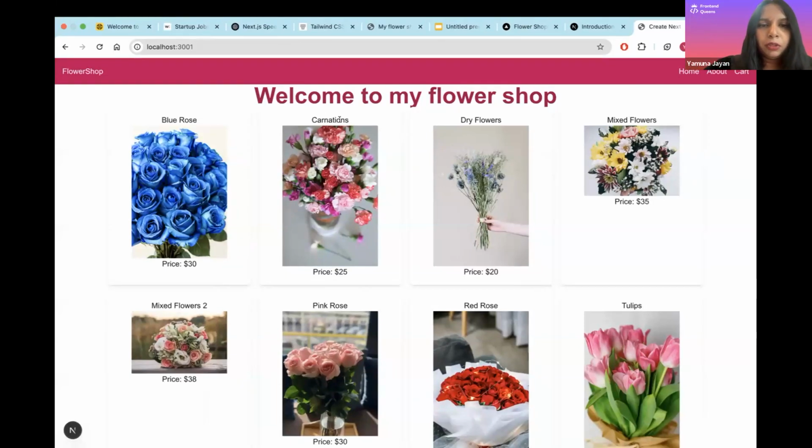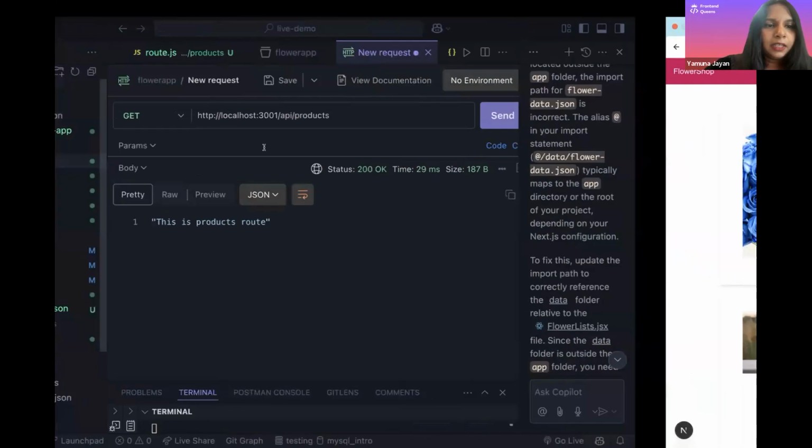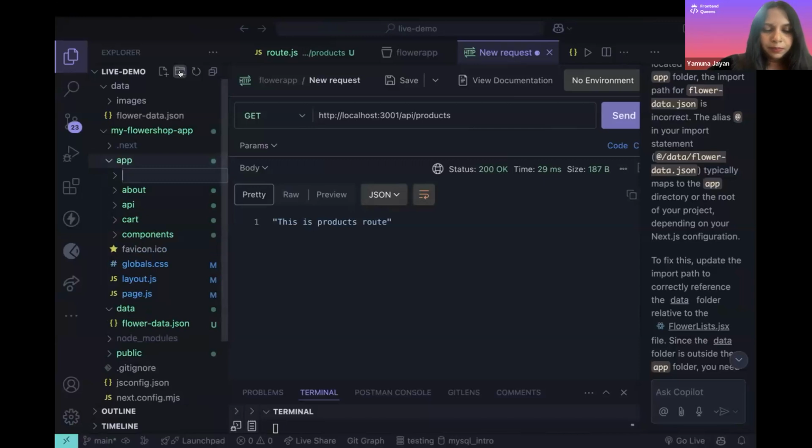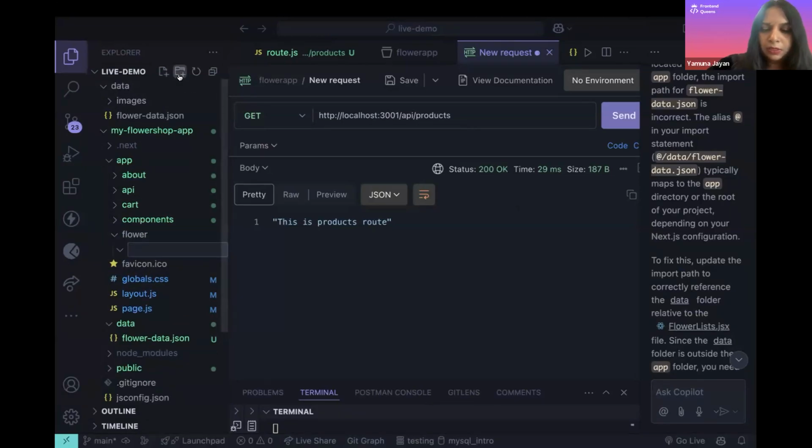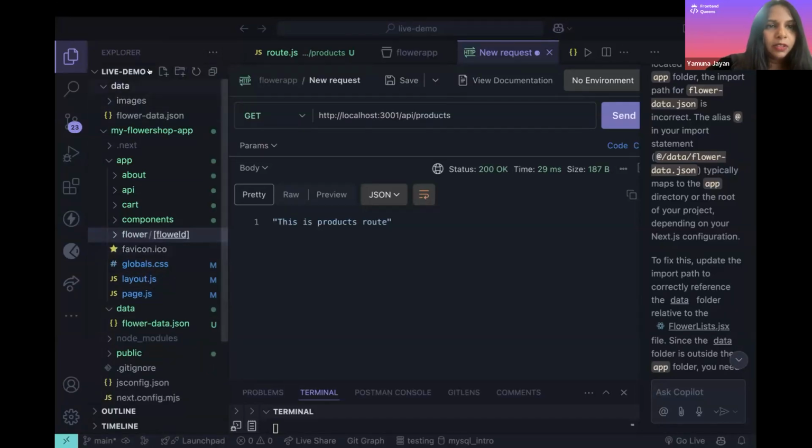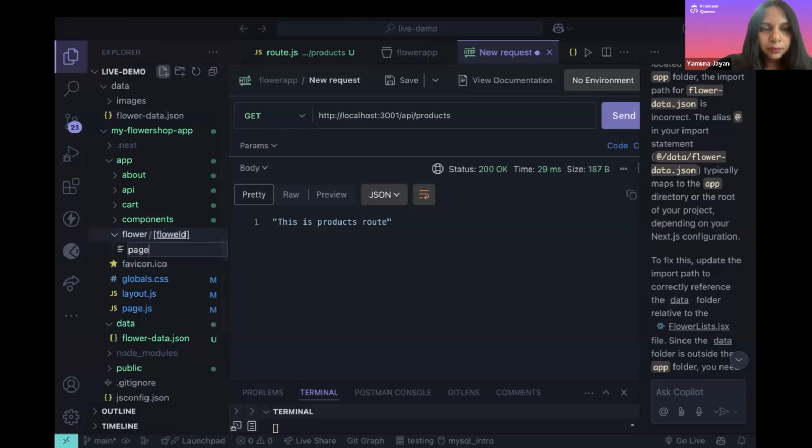So what you can do is create a page called flower, and then inside it, to make it dynamic, all you have to do is say flower ID in square brackets, and you can write another page.js.